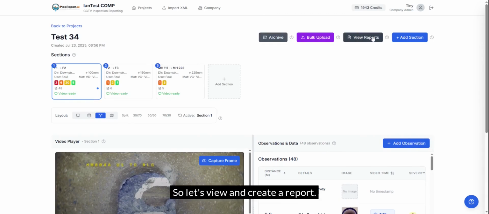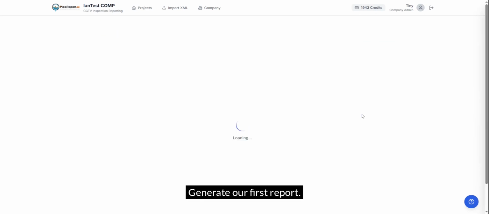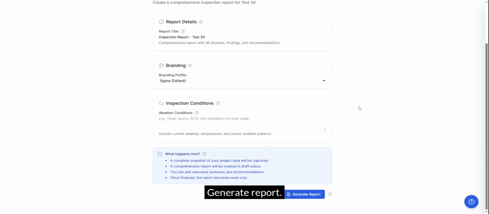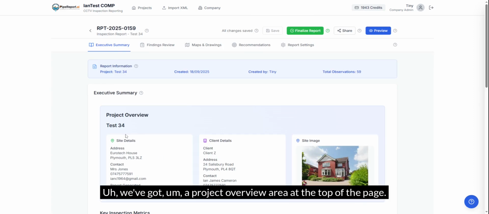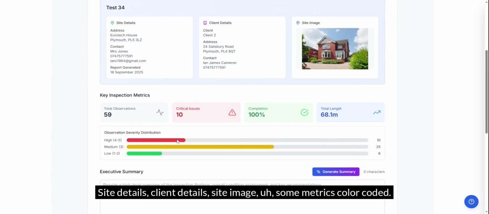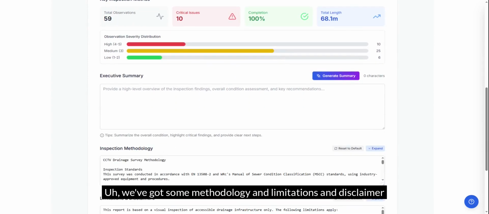So let's view and create a report. Generate our first report. We've got a project overview area at the top of the page. Site details, client details, site image. Some metrics, color-coded. We've got some methodology and limitations and disclaimer information which you can edit.